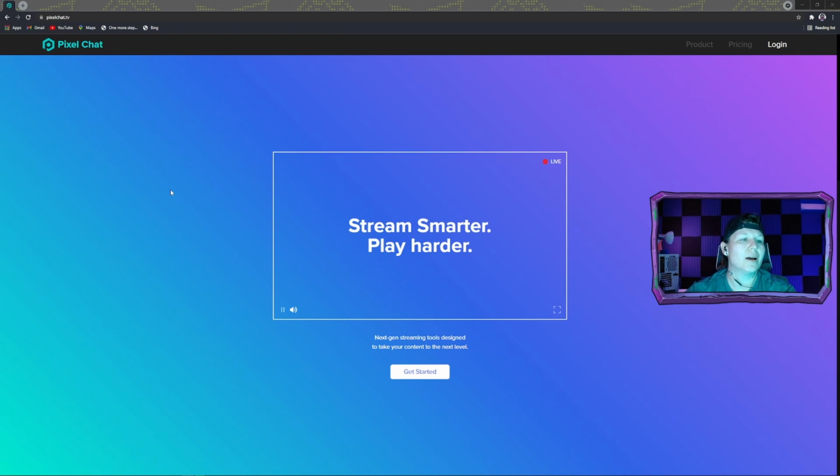Isn't that great? Anyways, guys, a lot of people use this for overlays. And they use it for their music. There's so many things that Pixel Chat has to offer.